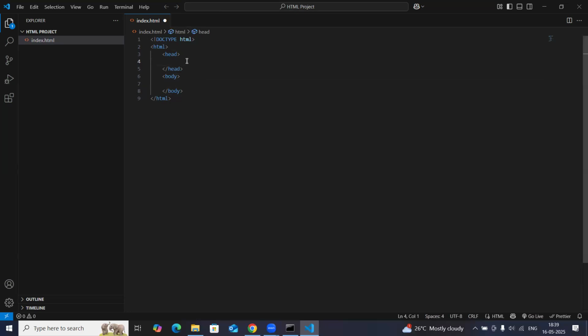So inside the head element, I want to give the title of the web page which I am building. For that we have a title element. Inside the title element, there is a start tag and an end tag, and the title element should be present inside head only, because title is related to meta information. You should not write the title element inside body.